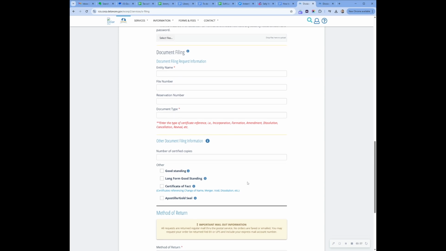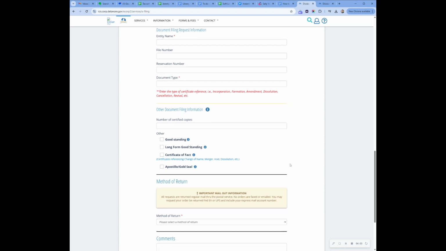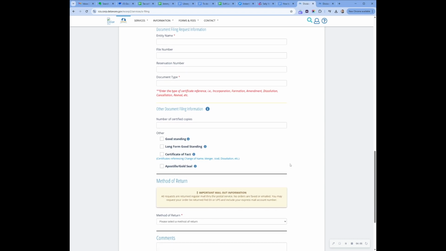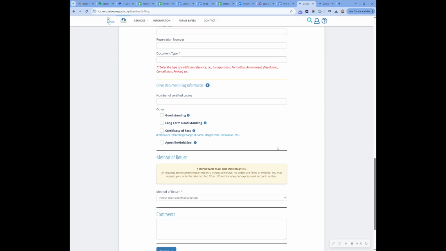The other document filing information section, I always skip. I don't need any of these things. You might, maybe a bank wants to see a certificate of good standing or other people, but generally you don't need to fill out anything here in this section.